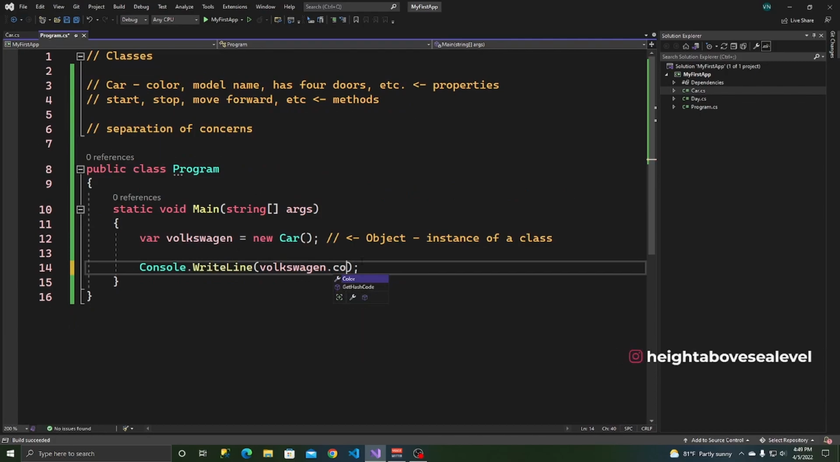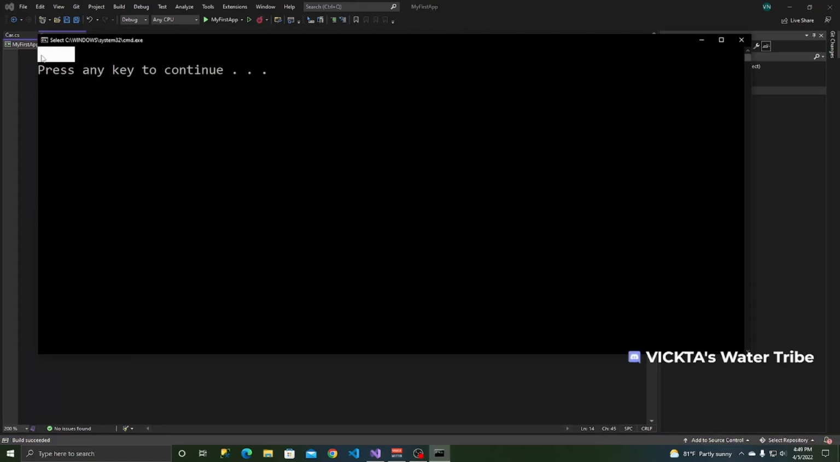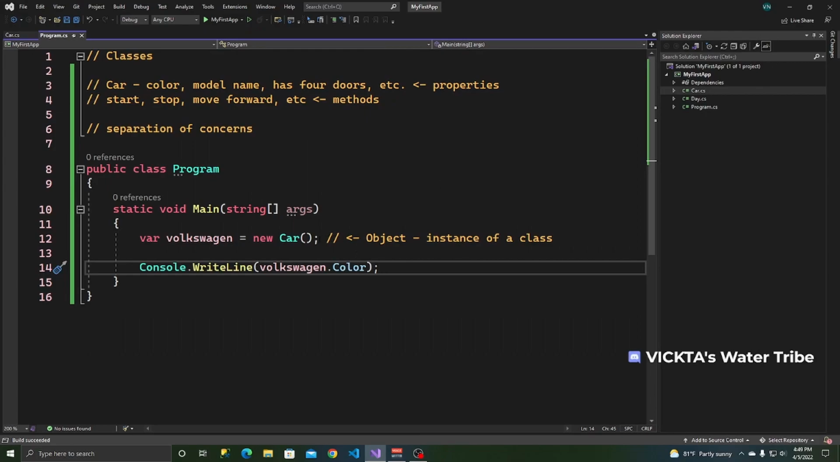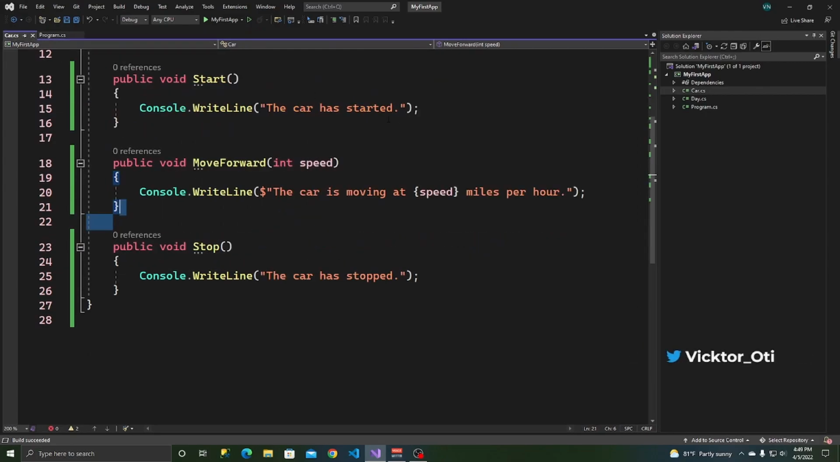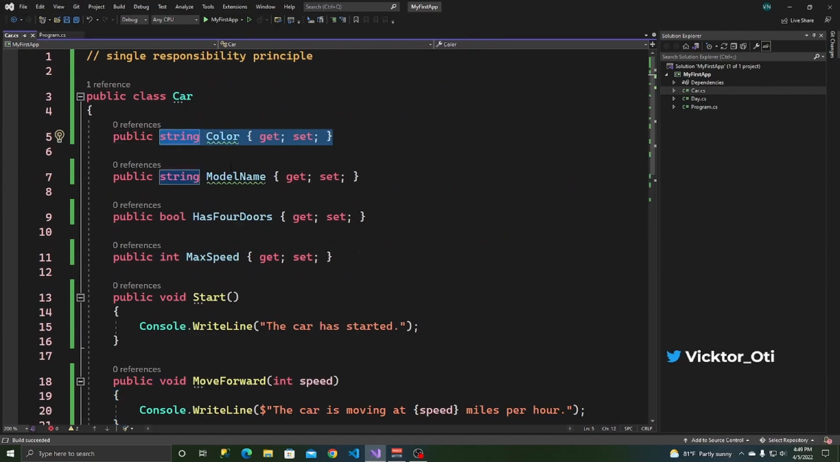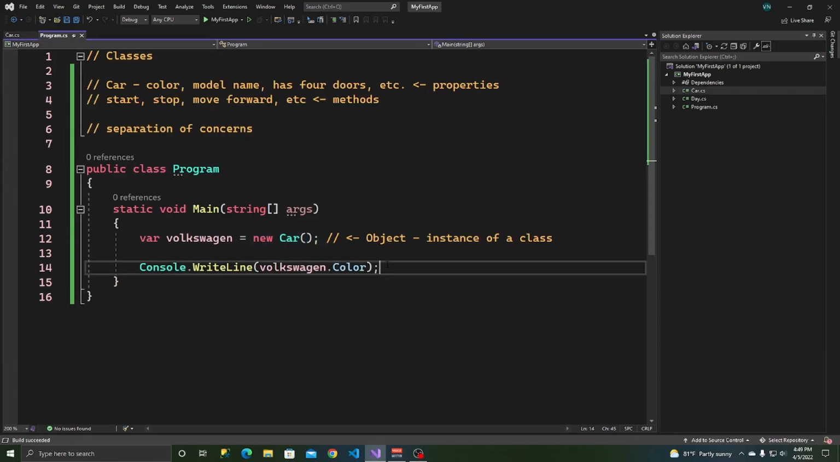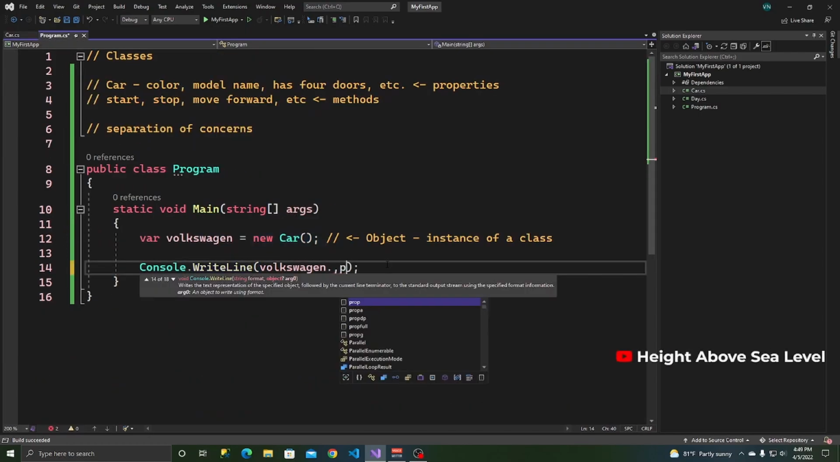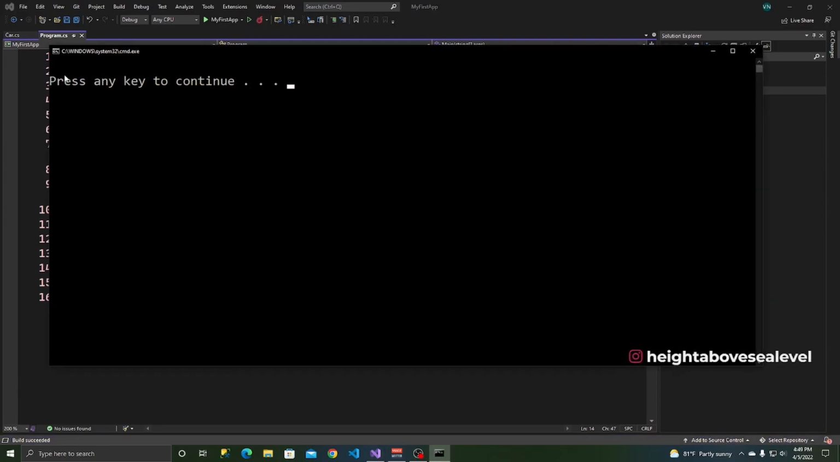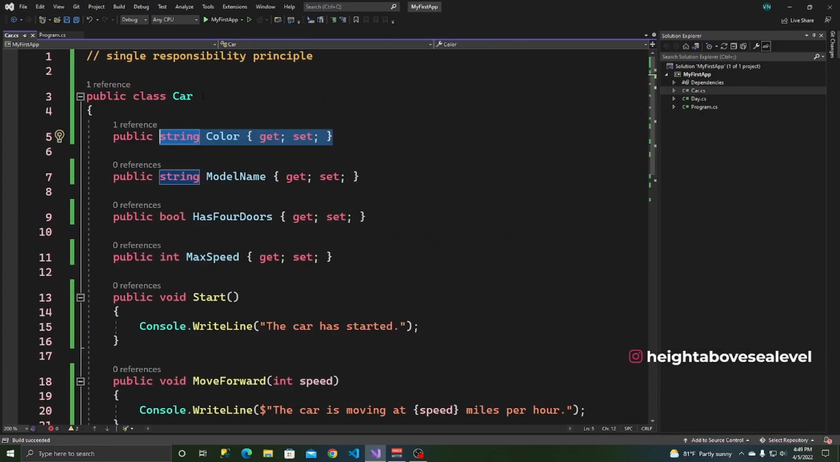All right, so why don't we write one on the console? Let's say you want to write the color. What do you think is going to happen? Well, let's see. Control and F5, nothing. Why is that? We've created a car, but we haven't specified a color. Even if you do this for model name, dot ModelName, Control and F5, nothing, because these are strings. Remember, the default value for a string, if you don't specify it, is an empty string.